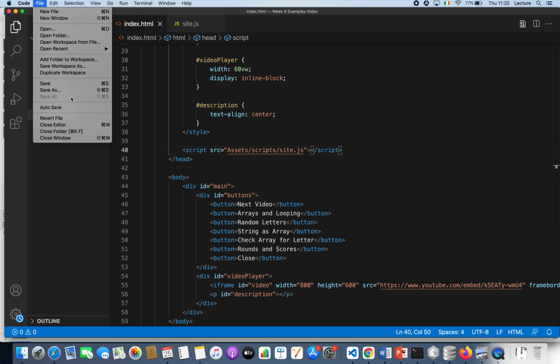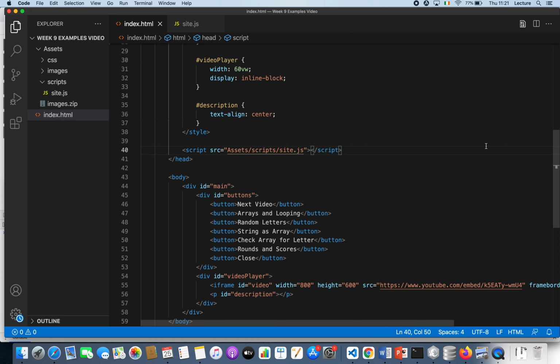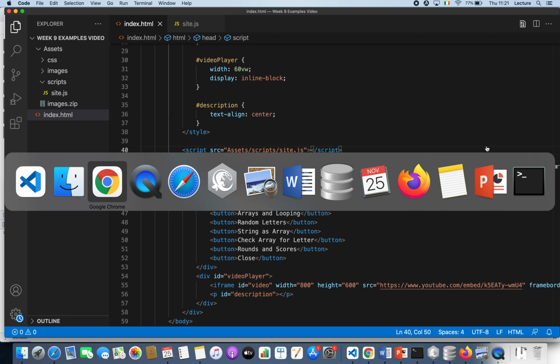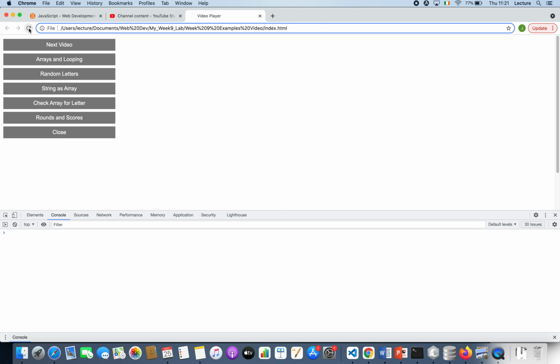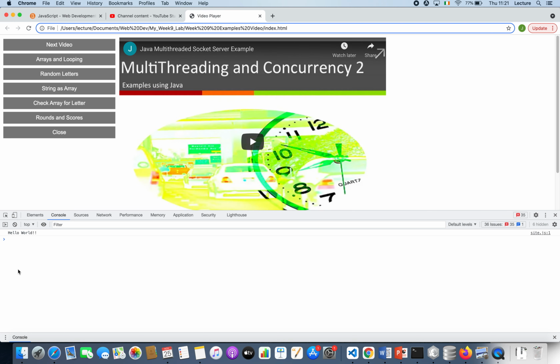I'm doing keyboard shortcuts, but I really need to show people what I'm doing. Control S would have been my crazy keyboard shortcut. So I'm going to come back here and refresh. Excellent. Hello world. If you're not seeing this, double back on the steps. So that's what we should have right now.